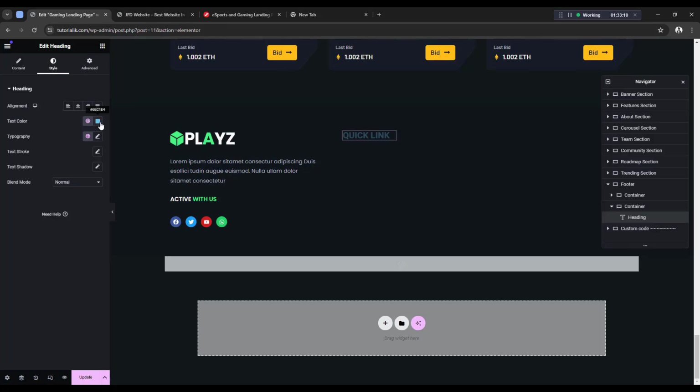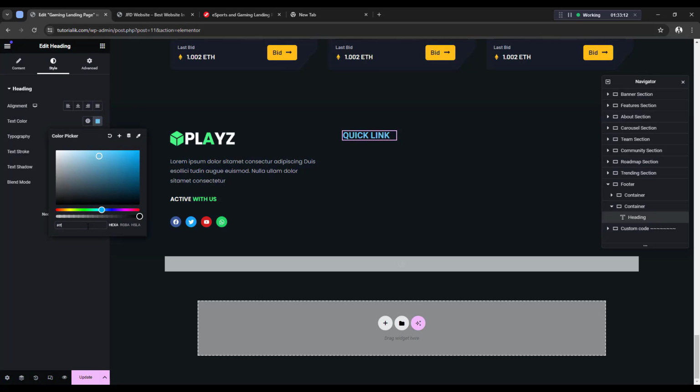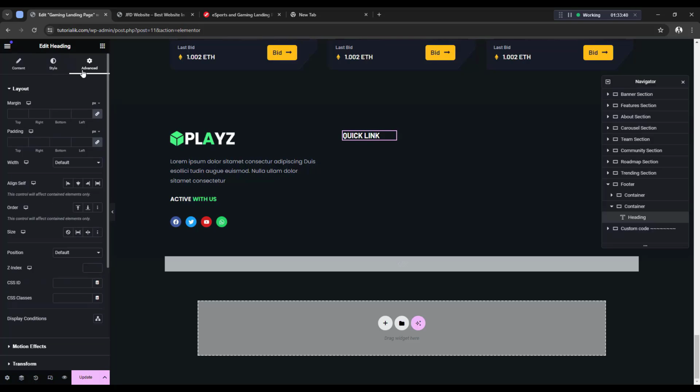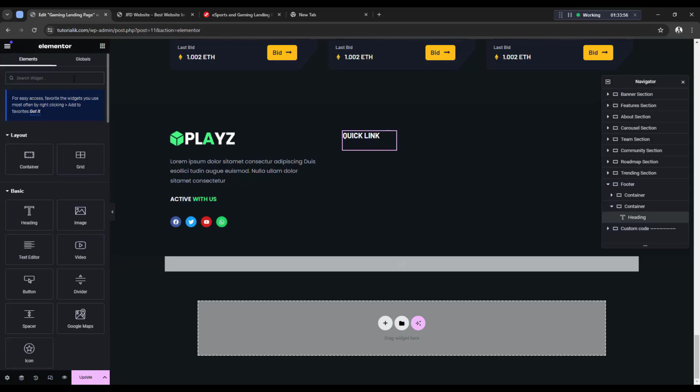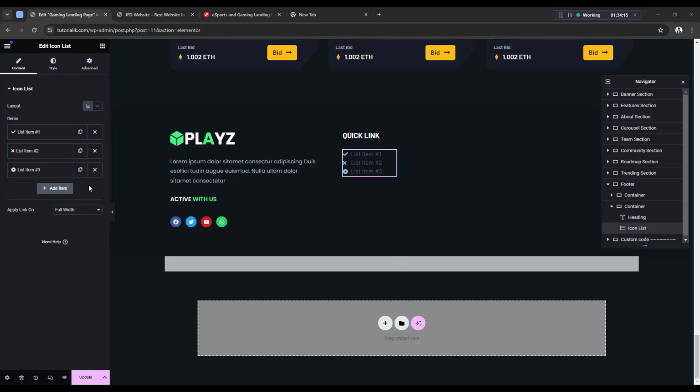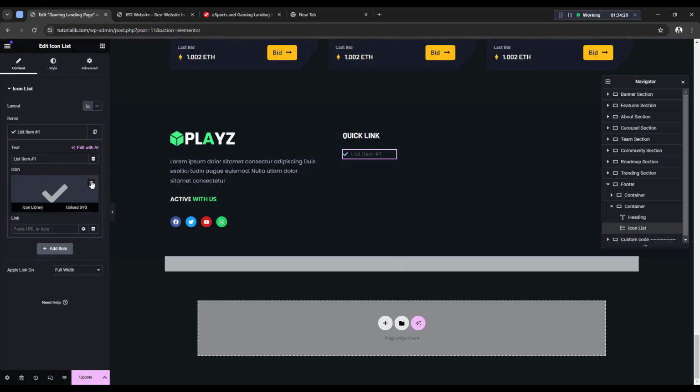Then I'm gonna go to style tab, and here in the color I'm gonna type FFF, which is white color. Then typography, I'm gonna make the font Barlow, then font size 20 pixel, then font weight 700, and line height 1.2 EM. Then I'm gonna go to advanced tab, and I'm gonna add 28 pixel margin on the bottom. Then under this I'm gonna add an icon list widget. Icon list, place it after the quick link, and here first of all I'm gonna delete all of this except the first one, and here I'm gonna remove the icon.